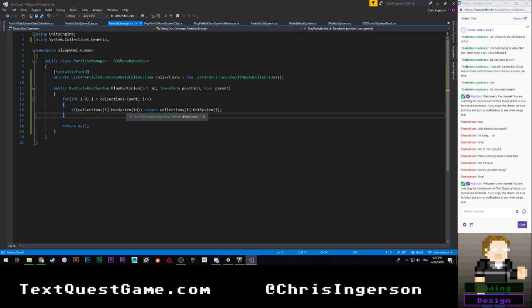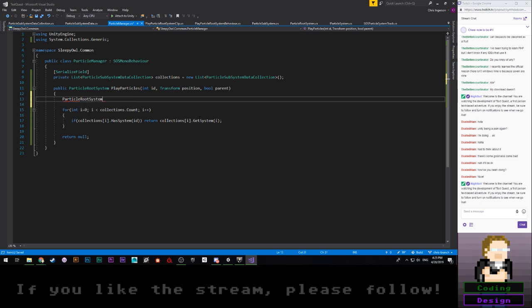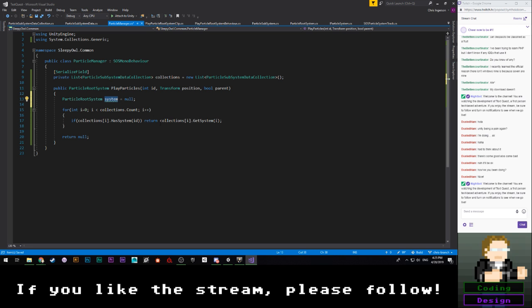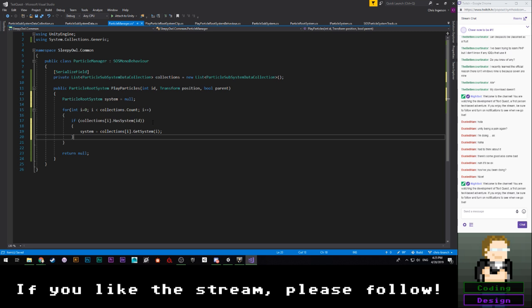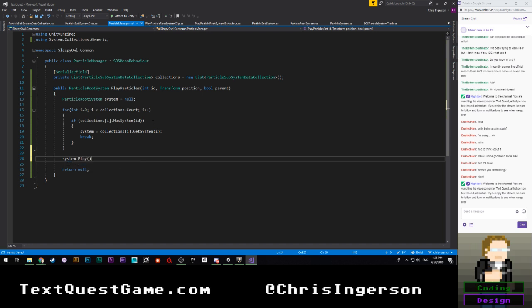Okay, and that is actually not correct. That's not what I want to do. So what I really want to do is say particle root system is equal to null. We're going to say system is equal to this, and then we're going to break out of that. Okay, and then we're going to say system dot play. We're not going to do anything quite yet.